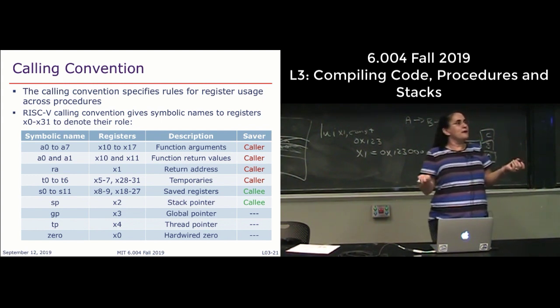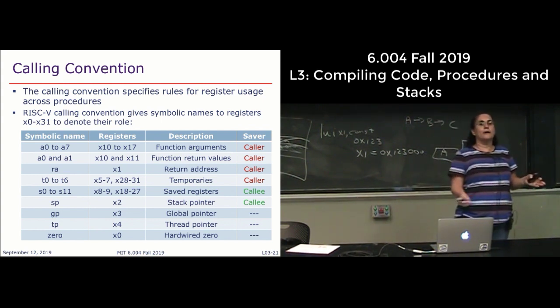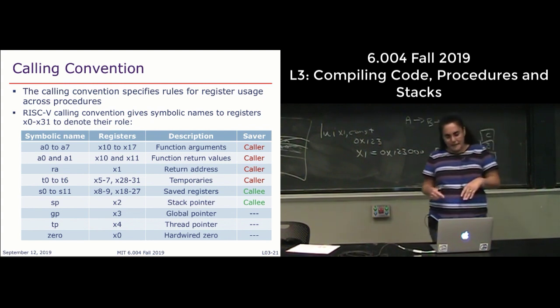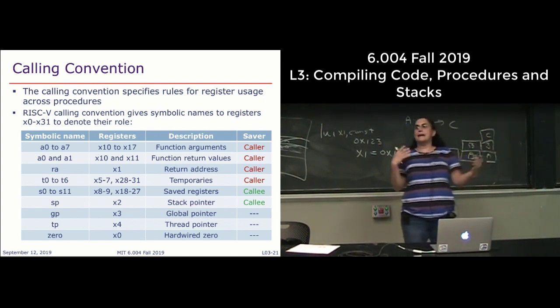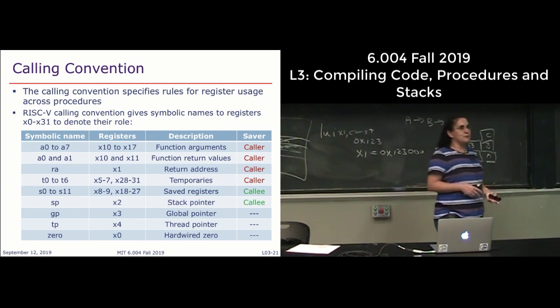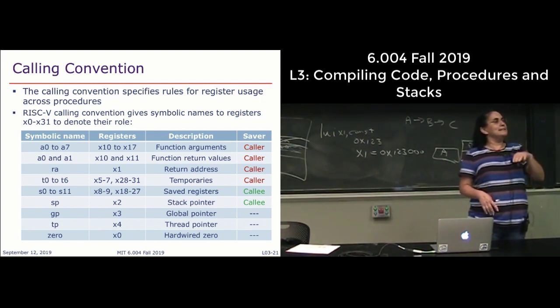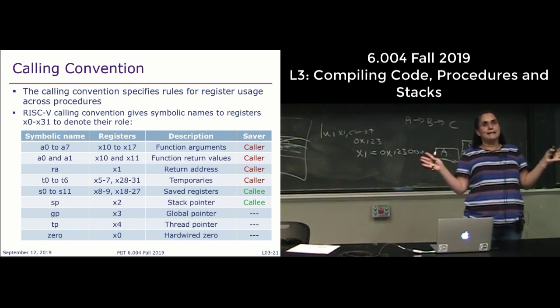Okay? In tomorrow's recitation, we're going to start going a lot through these calling conventions and getting you guys comfortable with it. You'll only need this for lab 2. You do not need this for lab 1.